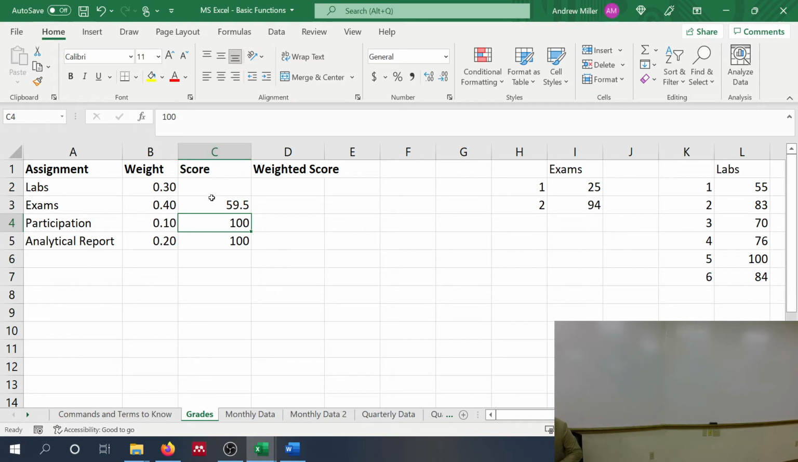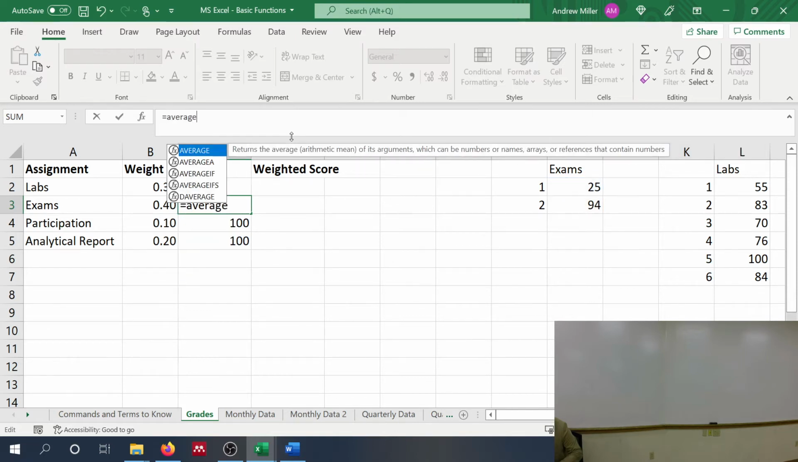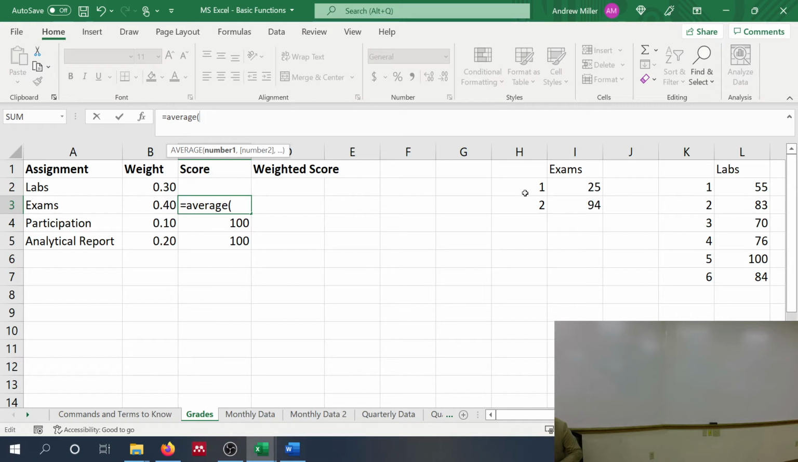Another way to take an average, someone tell me the function name I may choose to use. Average. So now I have the ability to either click in the cell manually and do a comma and click in the second cell. That certainly works, does it not? What's a quicker way to do that? Could I just grab this entire range right here? Okay, certainly.